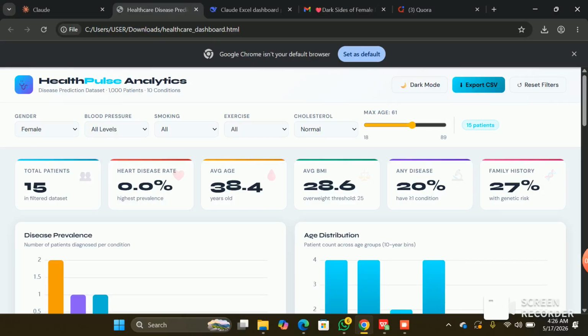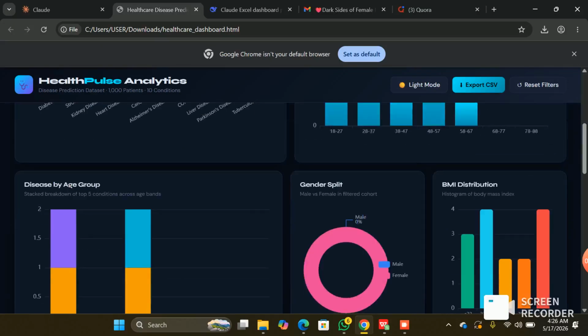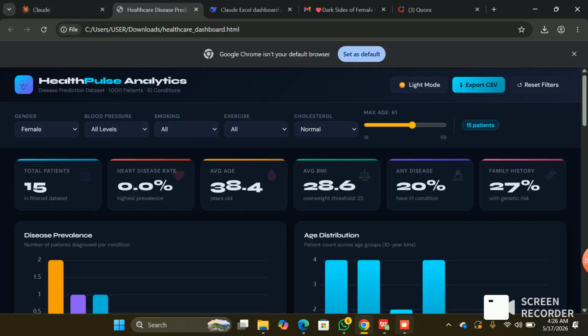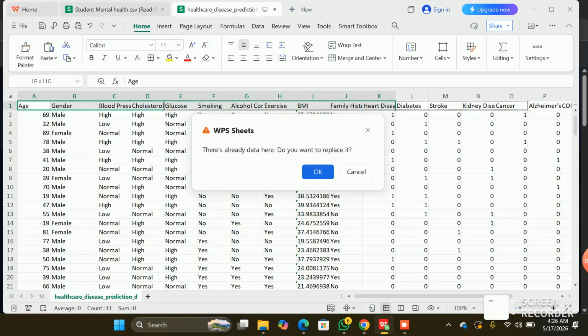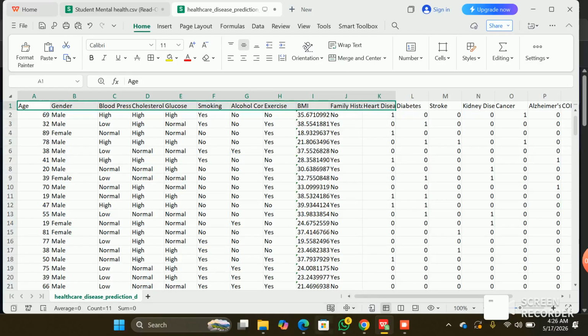Recently I've talked about the use of Gemini to generate dashboards, the use of ChatGPT, Manus AI, and some other AI that you can use to generate an interactive dashboard using your Excel dataset. But today I'm using Claude to generate a beautiful dashboard like this. This is the dark mode, and this is the dataset I converted to that beautiful dashboard. This is the dataset which I uploaded to Claude AI to convert to the dashboard.